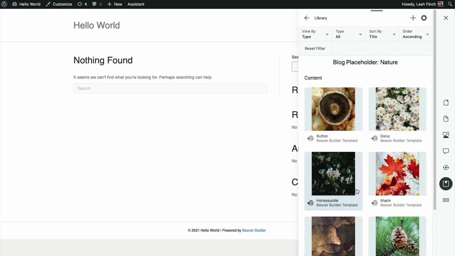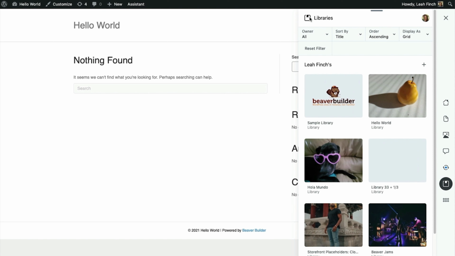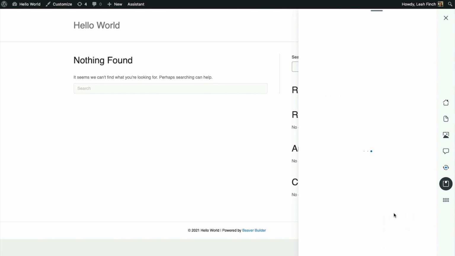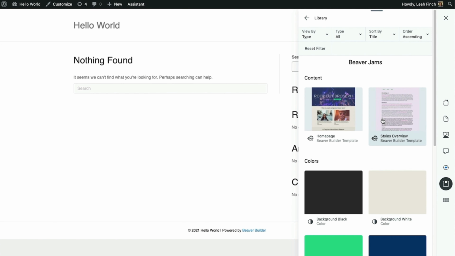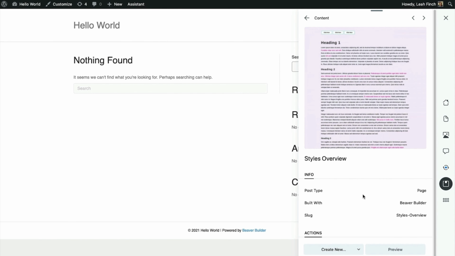So let's get started. The first thing I'm going to do is import this piece of content that just has a bunch of headings and buttons on it.